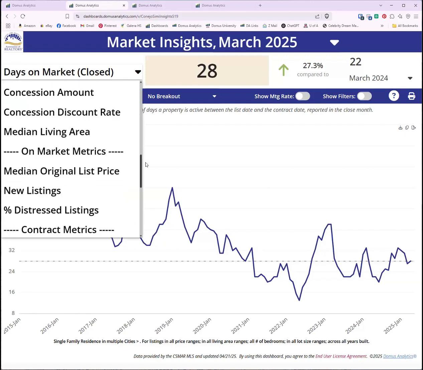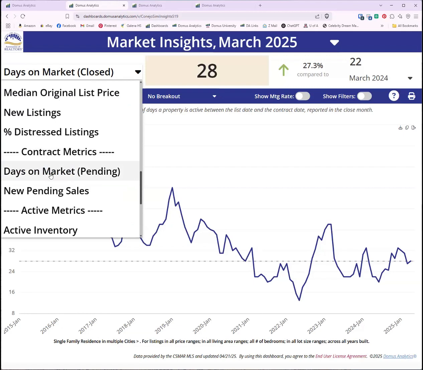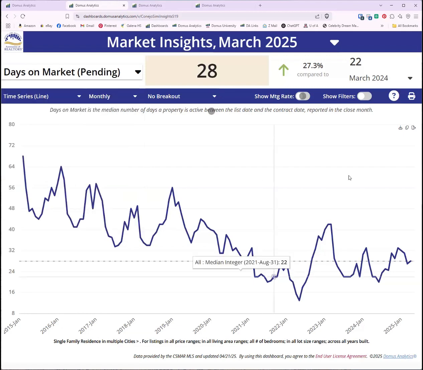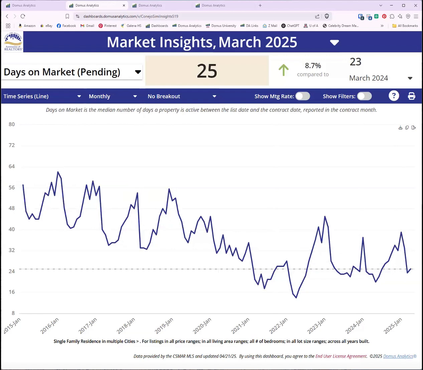The one that we prefer is down here under the contract metrics, and it's days on market pending. For some clients, we've renamed this to days to contract because that's kind of what it is. It's still that list date to contract date field minus time off, but we report it in the contract month because we know about it in the contract month. So why wouldn't we report it? It gives you a quicker view into the market. And if you notice right now, this is 25, while the days on market reported in the closed month was 28. So I can see this and go, my market is speeding up. It is taking fewer days to get those contracts going.